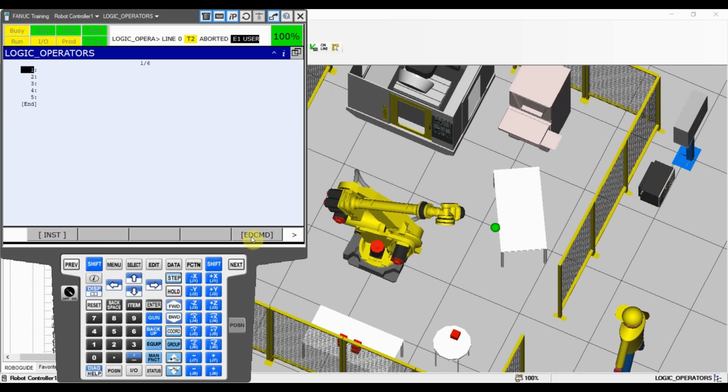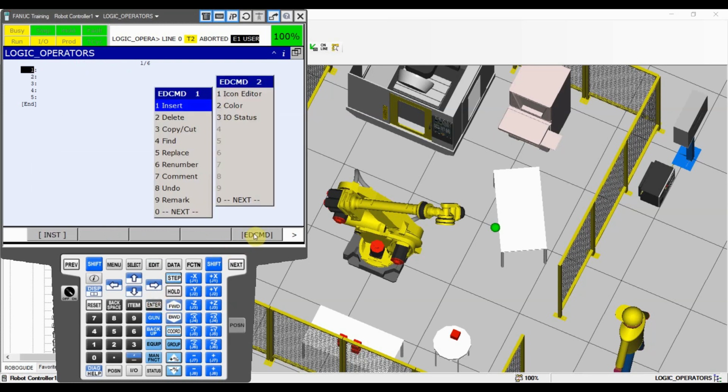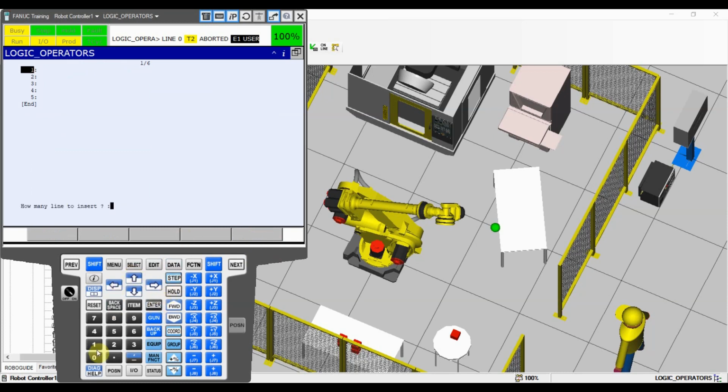First of all, I'm going to add a few lines to the program because we're going to make a little bit of logic in here. So the program is going to be a little bit longer. So let's do edit command. Let's do insert, hit enter. Let's insert 10 extra lines. And now we know that it's all going to be good.